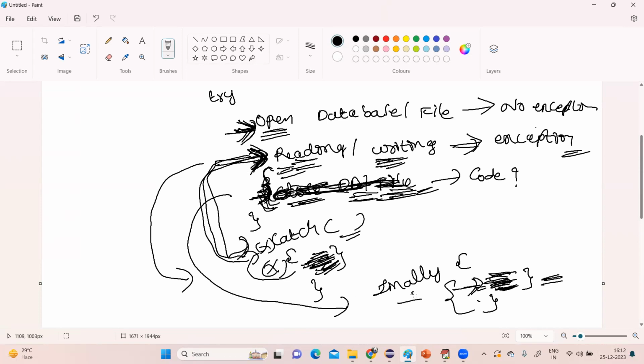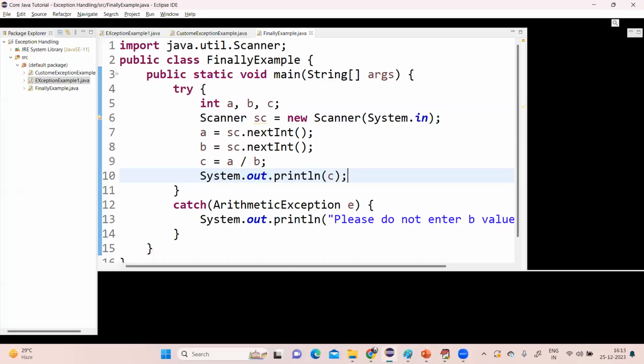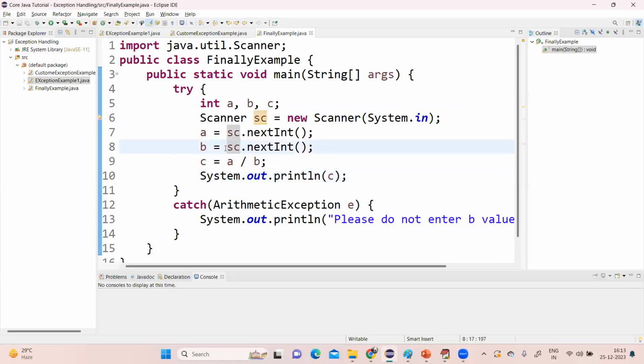Okay, then come to the finally block. So that is the idea of the finally block. Now let me explain by using a concrete example. See here, the try block. In this try block, what I want to do is, see here, this is the example which I have discussed earlier.